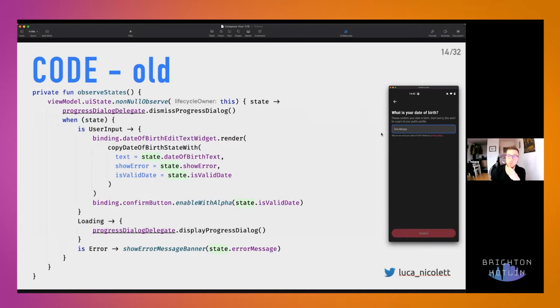When we observe the state of the view model, we react to the state based on which actual implementation we receive, and we update the view accordingly. For example, here we have three possible states: a loading, an error, and the user input. When there is a loading, we just show a progress dialog. When there is an error, we show a message, which is a banner. And then the main thing is when the user is actually interacting with the edit text.